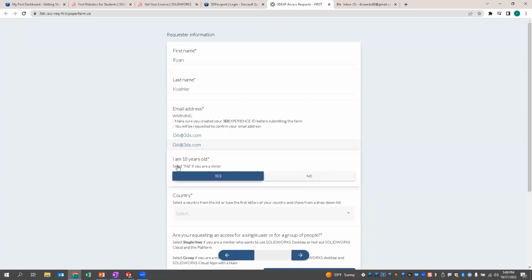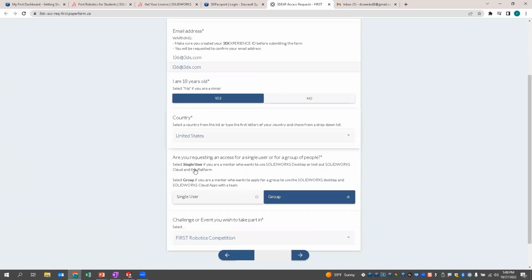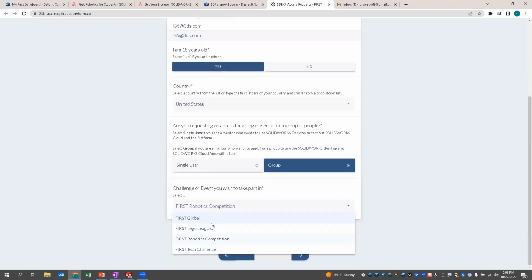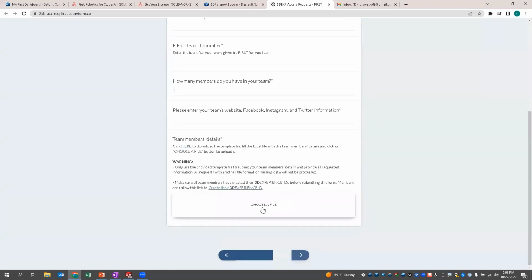We go down to, are you 18 years or older? You're going to select your country. In this case, I'm actually in Maine in the United States. And then the mentor is going to select single user or group. So if we do group, choose what competition we're doing: FIRST LEGO, FIRST Global. And then here you fill out more information. And then you're actually going to upload all the team members' details. And you can actually download an Excel file, or the mentor can, of all the information to fill out for the team members. And then once that's done, the mentor will then also have to submit parental signatures for all those under the age of 18.